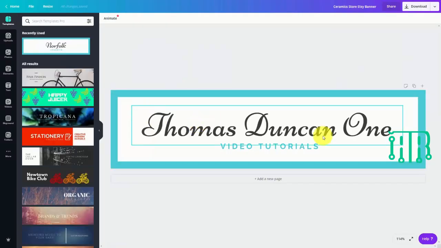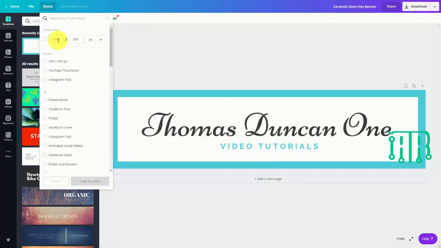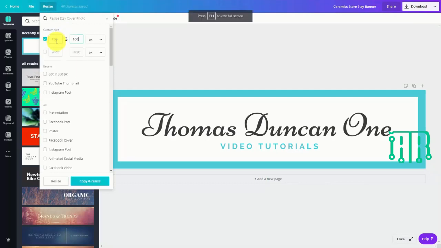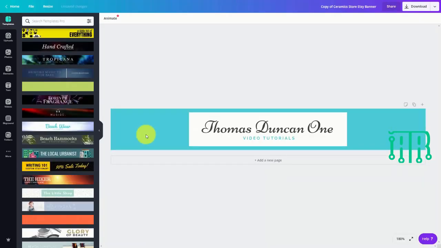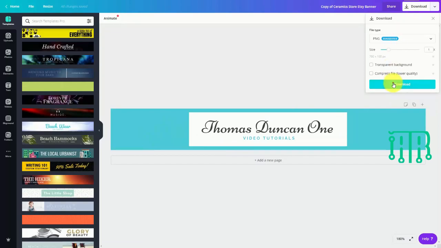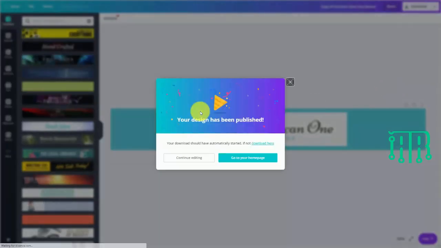And what we're going to do is we're just going to resize this. And we're going to write in the dimensions of the banner as we want it. Once again, that's going to be 760 by 100. We're going to click copy and resize. So this is how our banner is going to look if we're going to use our existing design. And we want to keep it, all we'll need to do is to go to this download tab and we can click download for the image.